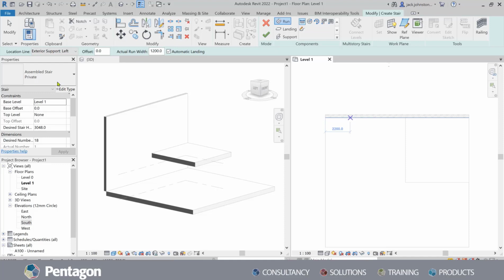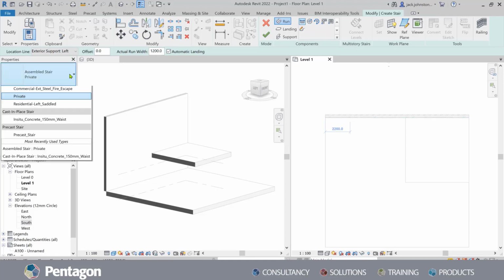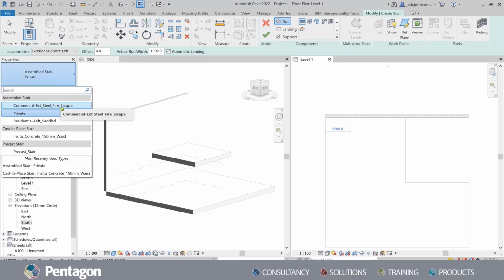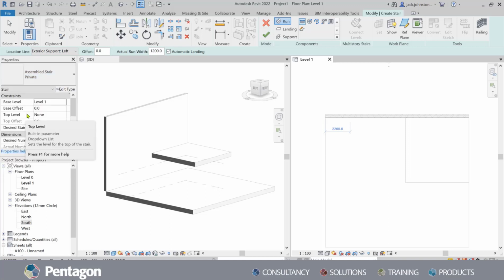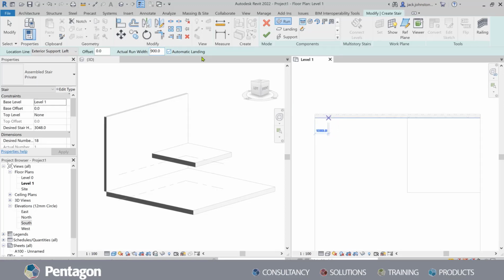So in our properties tab here, or properties palette, sorry, we can go in and select different stair types. It might be a commercial steel fire escape. Also there's in situ concrete and precast stairs. I'm just going to stick with the private stair, which is made of a wooden construction. And I'm going to go back into my level 1. So I'm going to change the width here just to 900 because most private stairs are a lot narrower, and I have my automatic landing on.